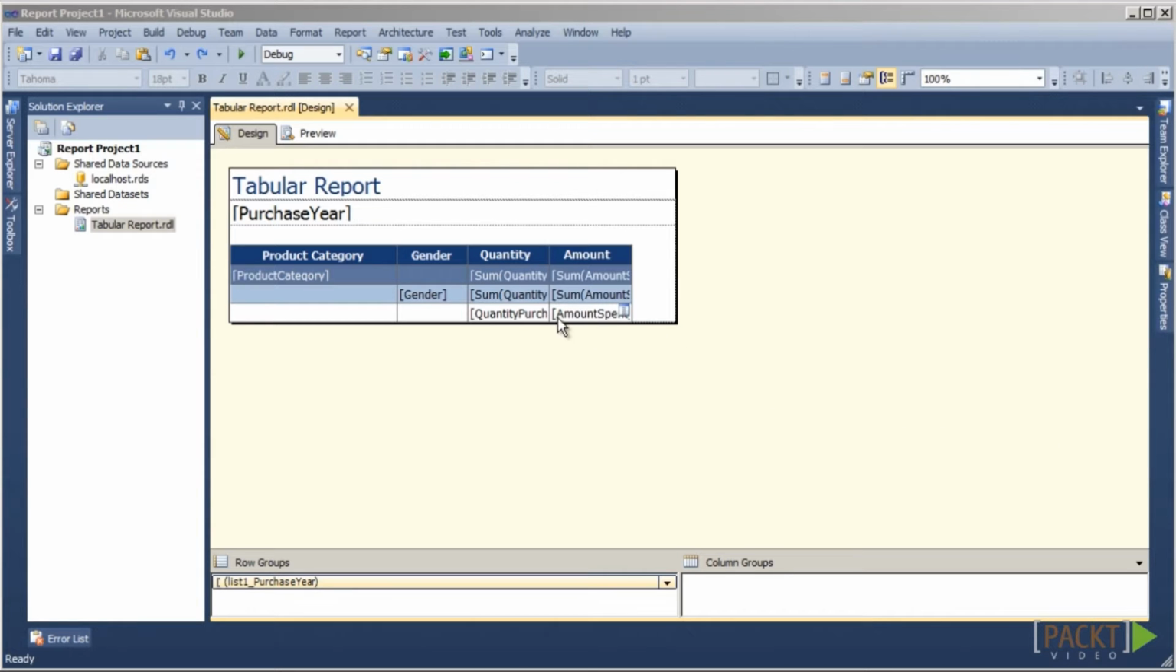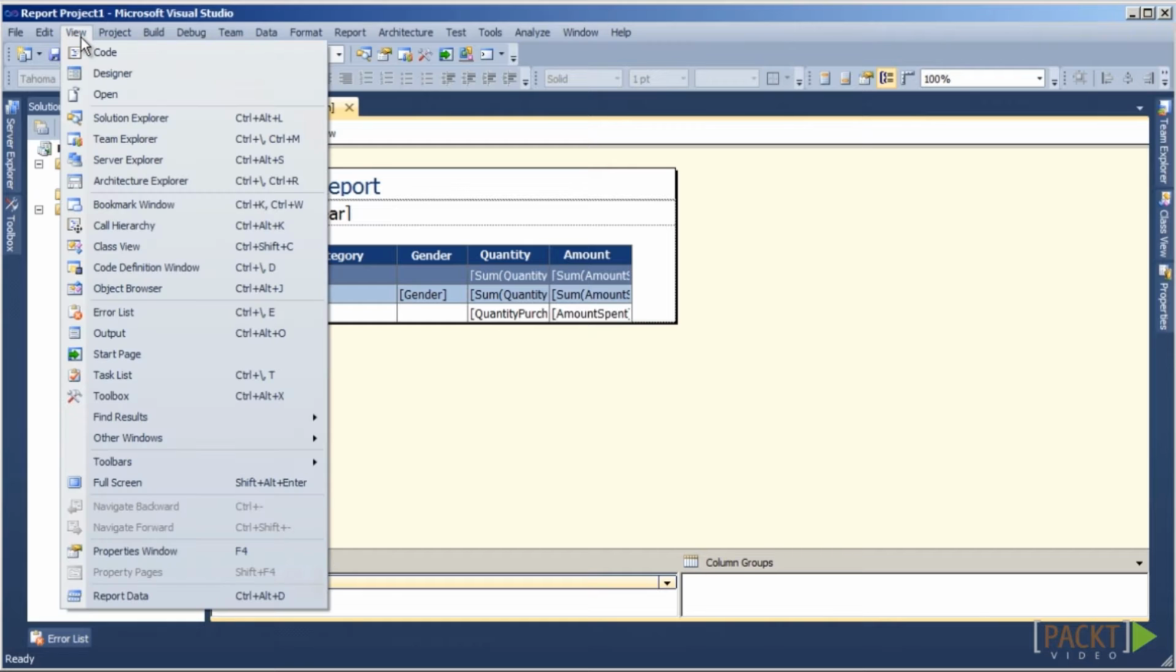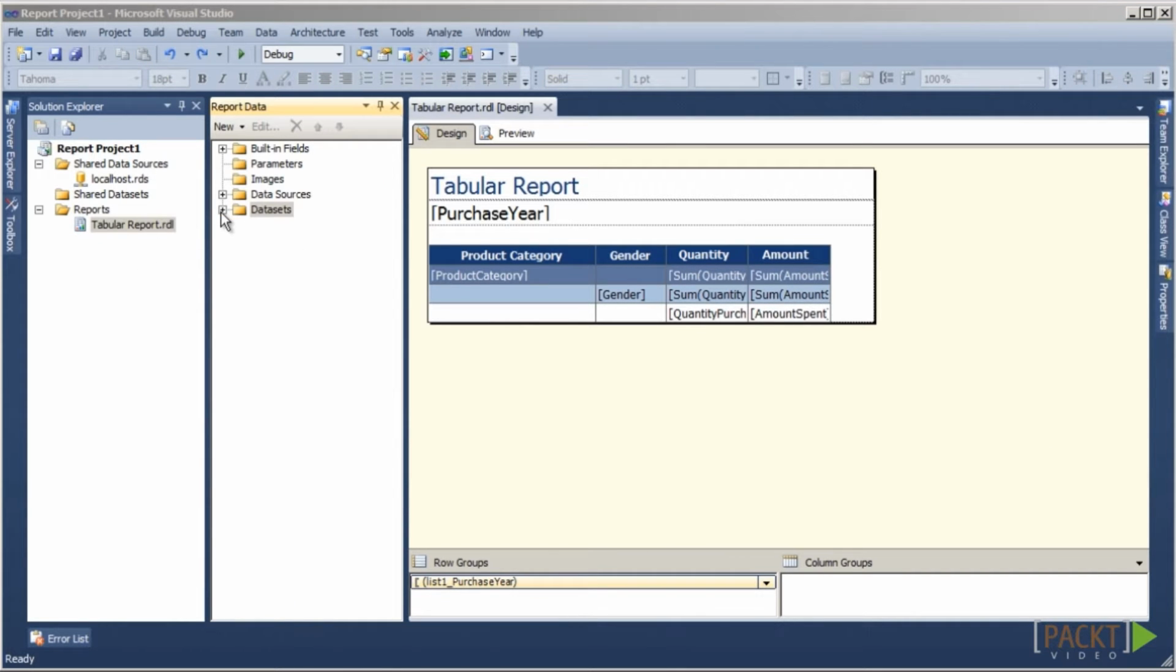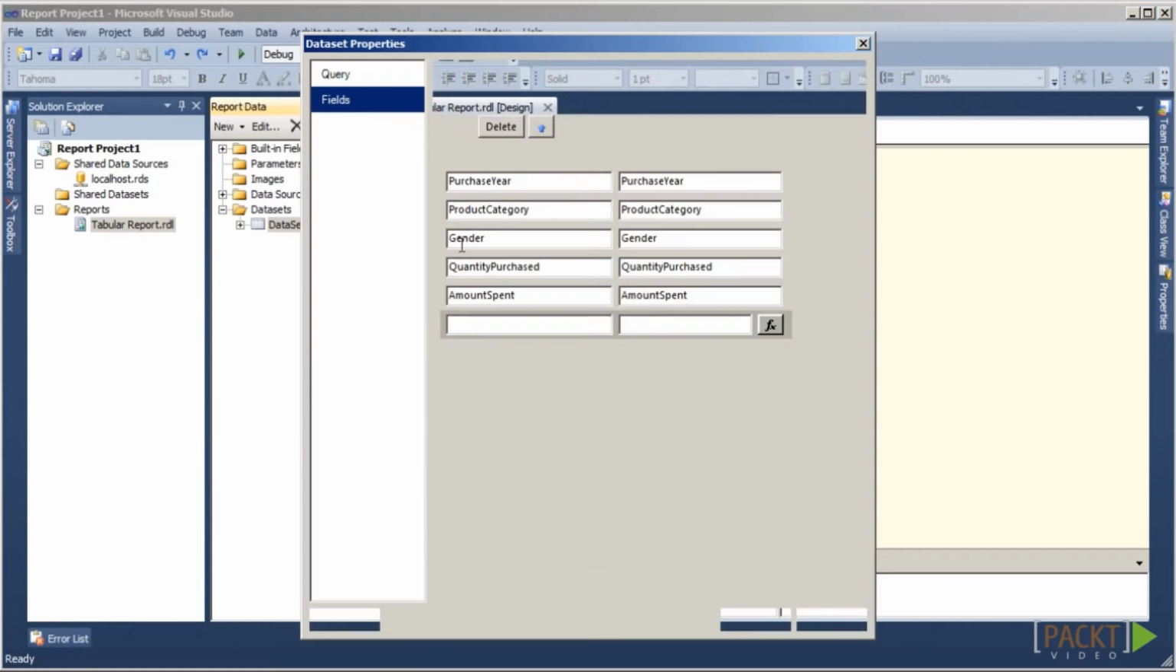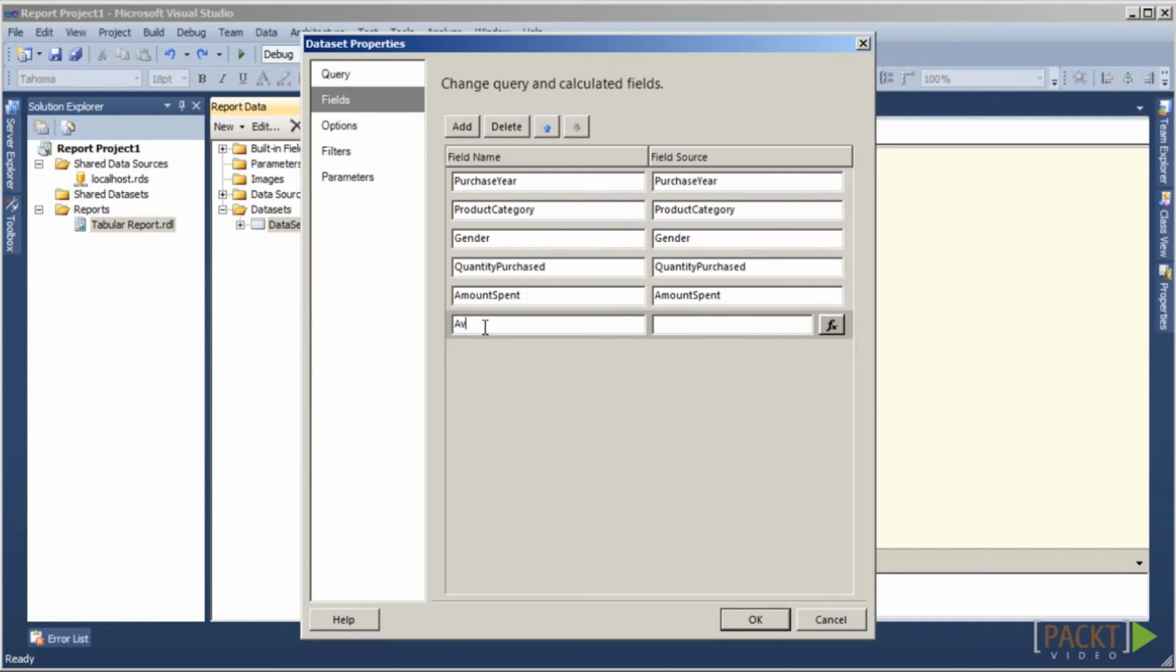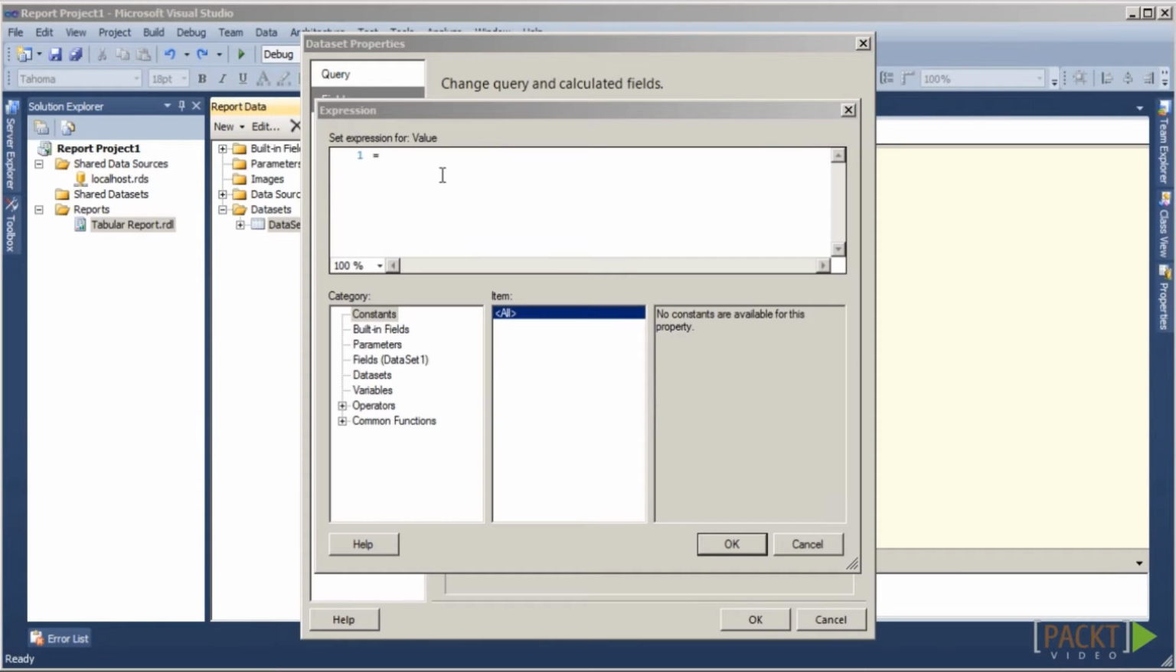First, we need to display the report data by choosing View from the menu and choosing Report Data at the bottom of the menu. Next, expand the Datasets folder, choose Dataset 1, right-click on Add Calculated Field, give it the name Average Spent per Item, and then click on the Expression Builder button. The Set Expression for Value text box has line numbers along the left side and the equal sign displayed by default. Under Category, click on Fields Dataset 1.